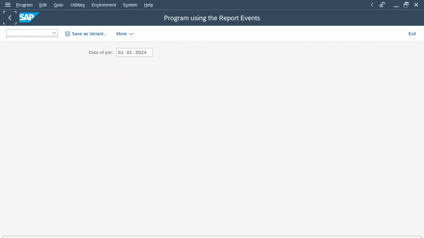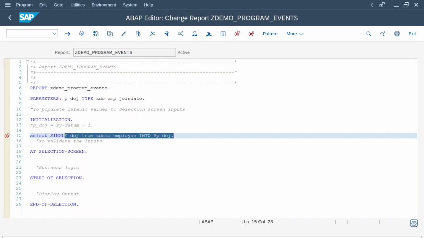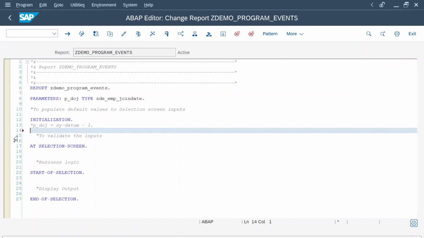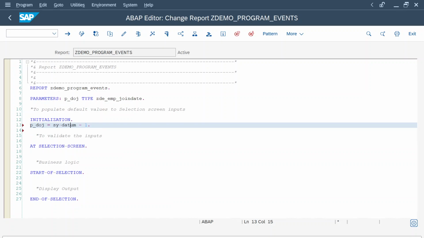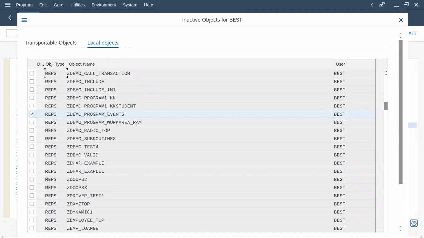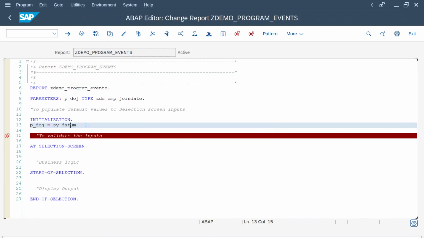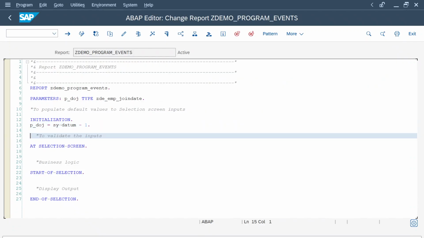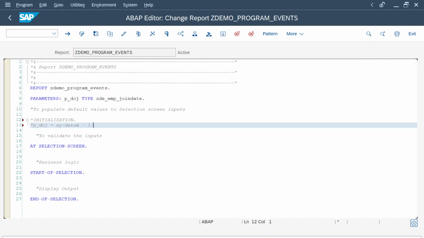So how are you able to pass the default value? Using a select statement into the parameter, right? So you can also use select statements in initialization events. Is everyone clear on the initialization event? Yes, sir. If you don't want to pass any default values, just don't use the initialization. Clear? Now let's keep it as it is.